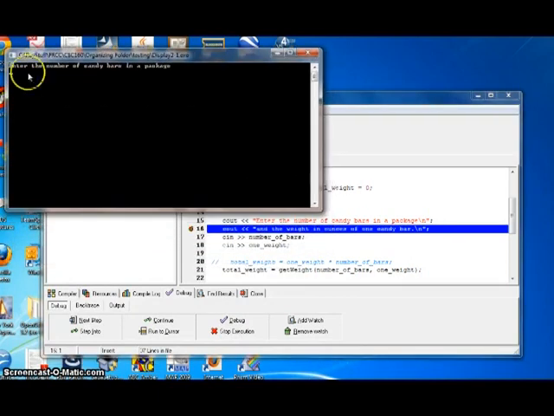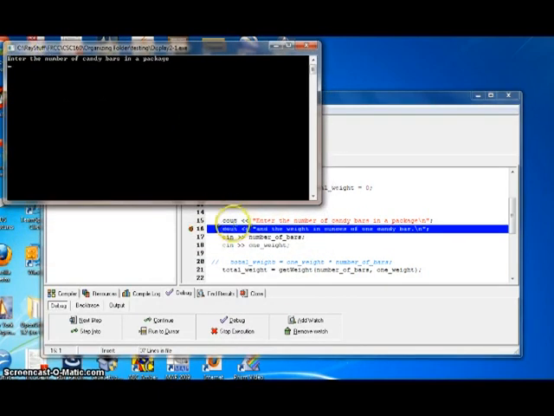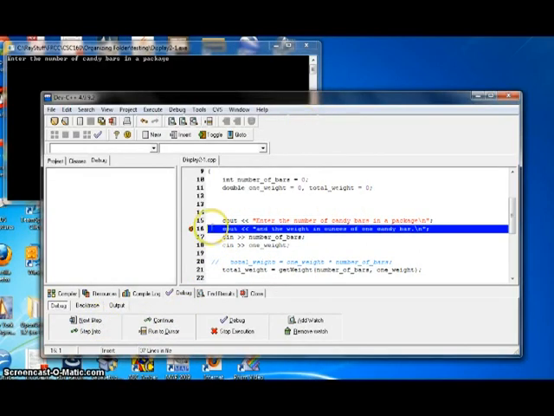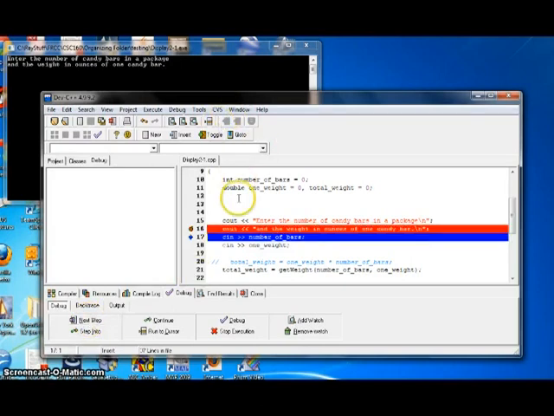And we'll see that the first line of code that executed, line 15, "enter the number of candy bars in a package," is already showing. The next line to execute is highlighted in blue, and it's actually stopped at our breakpoint on line 16. If we step once, we'll see that line 16 executes. Here we are, and the weight in ounces of one candy bar is showing in our display window.